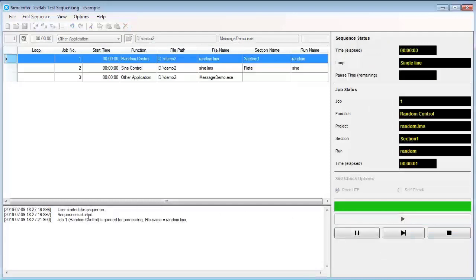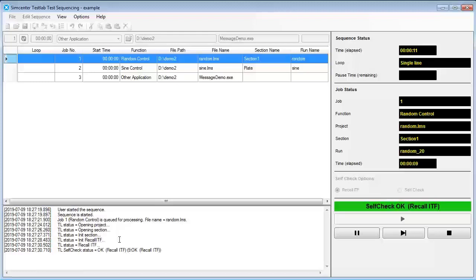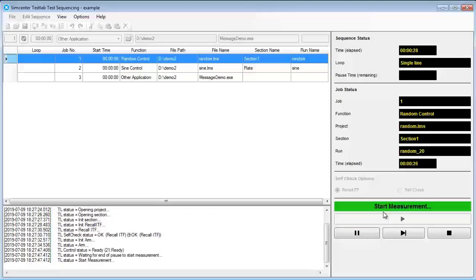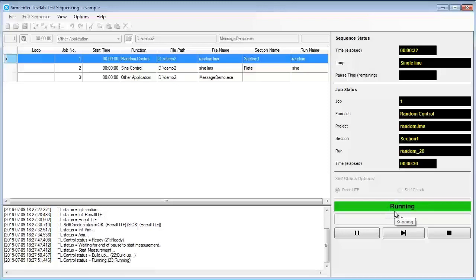You can see here what's happening. It's opening the test lab project and software, starting that section, recalled the last inverse transfer function for the drive control, the initial status of it. And now it's going to start running the test. It's armed itself. The measurement is started and the test is running.